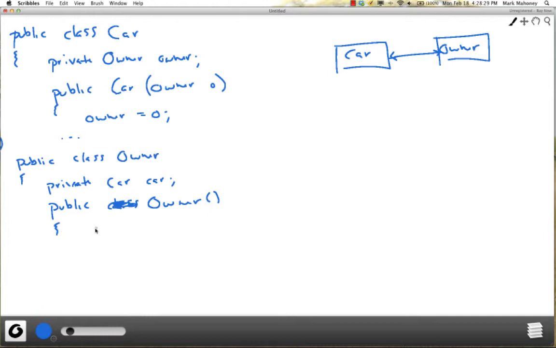And just for fun, let's say the actual car object is created inside the owner constructor. Okay, so what we would do is we'd say car is equal to a new car object. But of course, a car object, when you create one, requires a reference to an owner. And we haven't quite constructed the owner object yet. We're actually in the middle of constructing it right now. Well, one object can pass a reference to itself to another object using the this keyword.